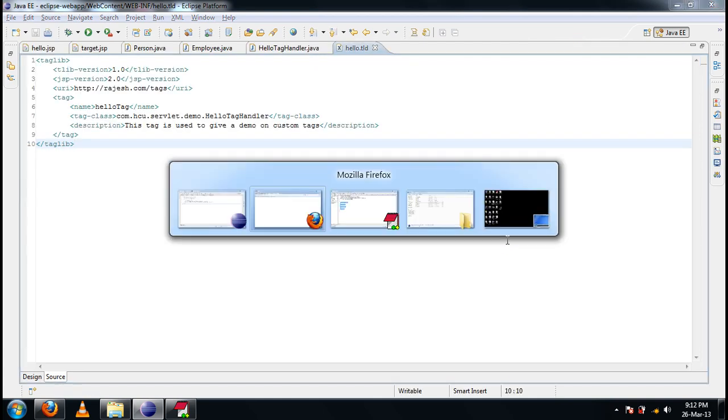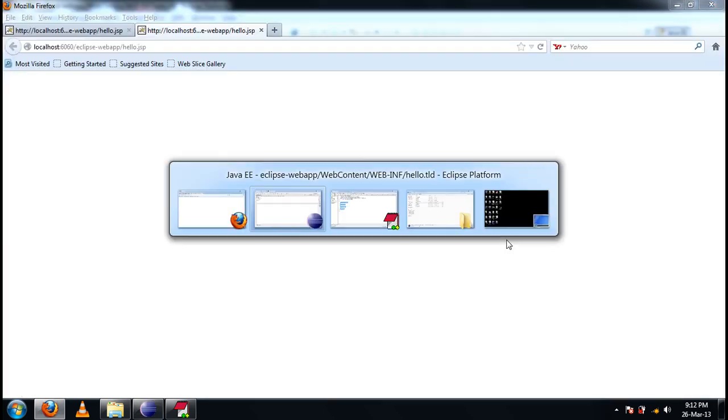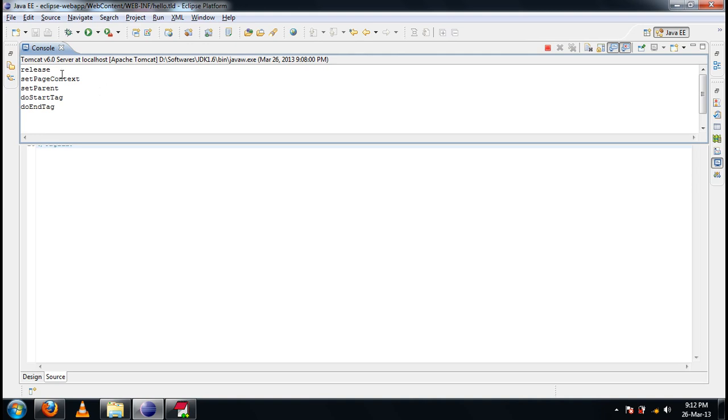Okay, let me clear. Let me refresh. Let me go there. So, since it is idle for some time, release will be executed. Set page context, set parent, do start tag, and do end tag. Again, release will be executed. Okay, understood how it will be?